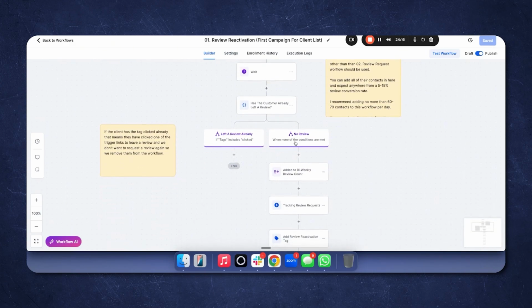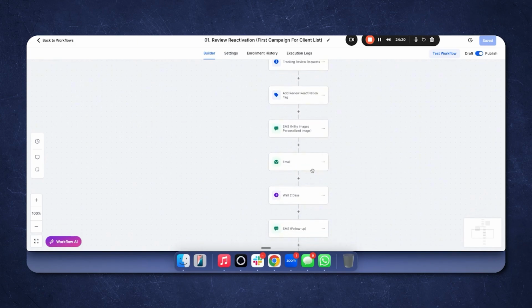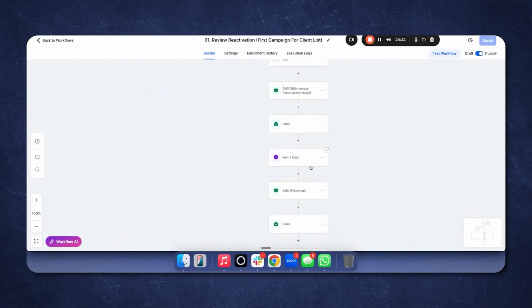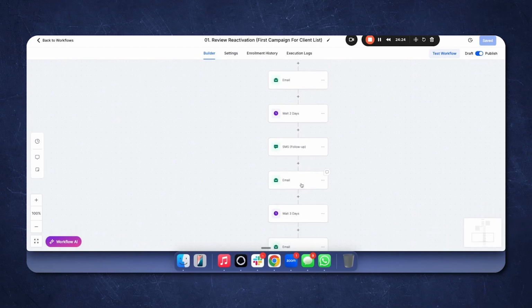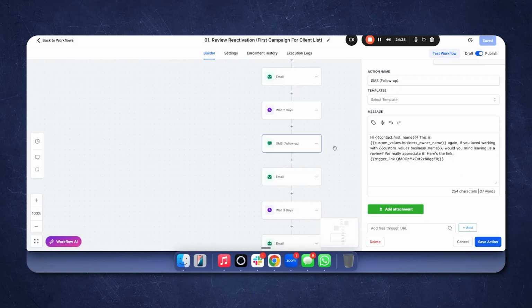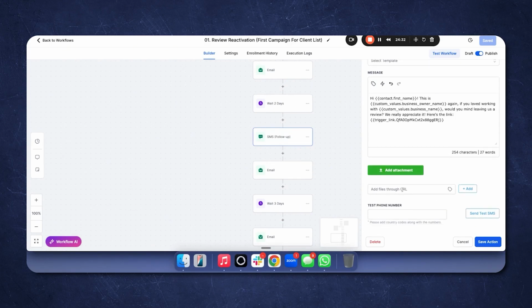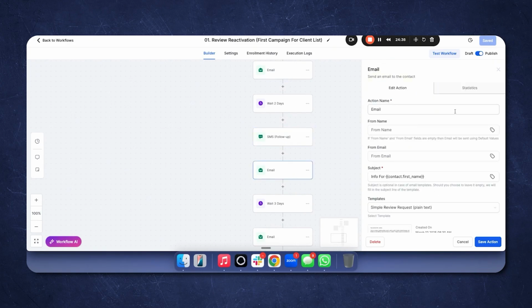And we also have stop on response turned on, meaning if they respond to any text or an email, they'll automatically be removed from the workflow and they'll quit getting review requests. That's just to protect us, just keep us from bugging people. So we added the tag, we have the SMS, we have the email. Then we're going to wait 2 days, and then we're going to send another text and another email.